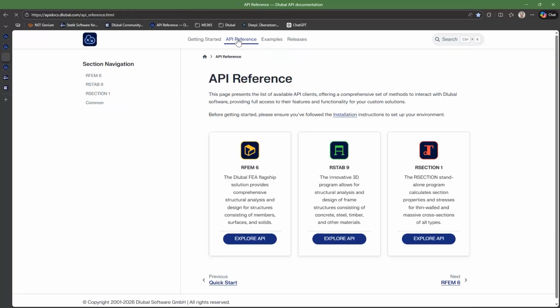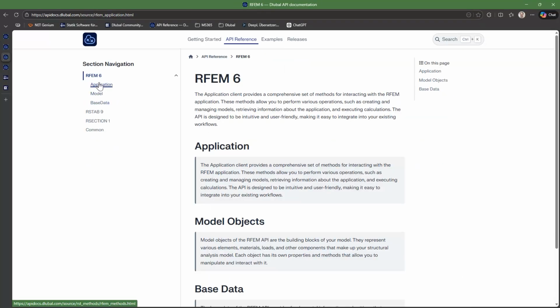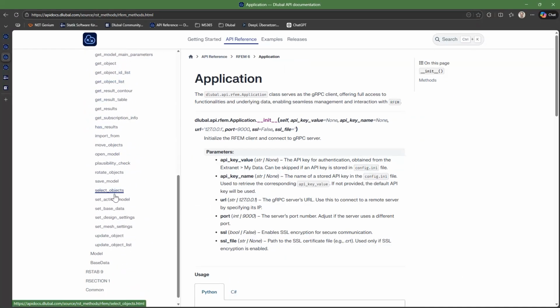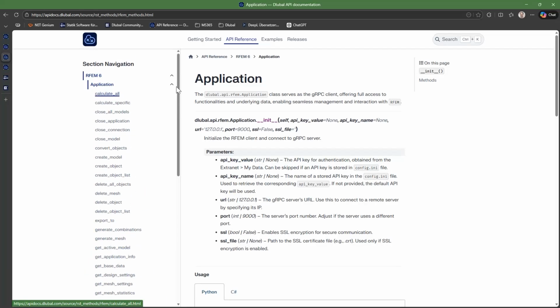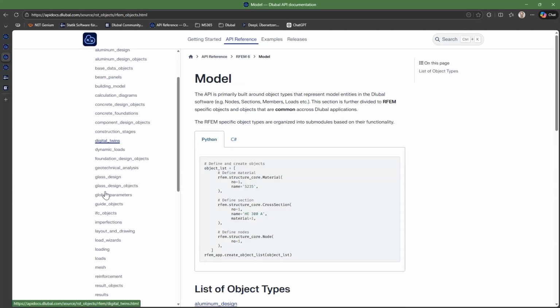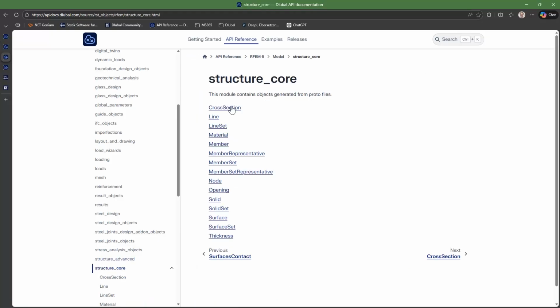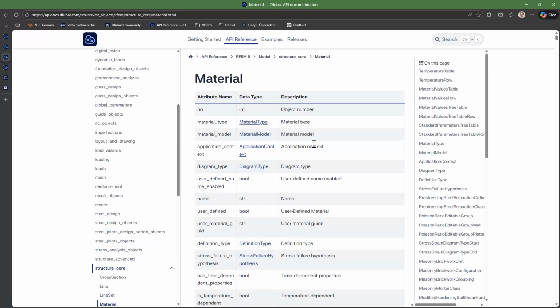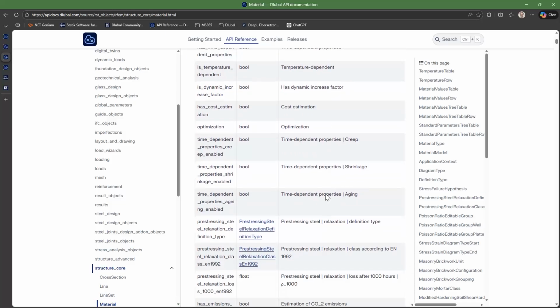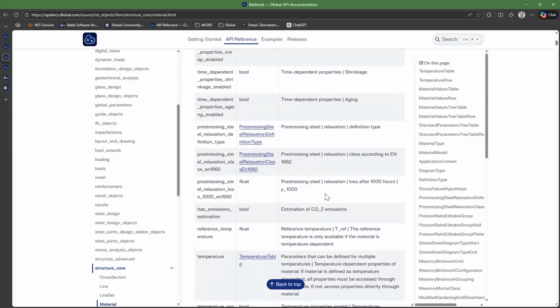We are here: RFEM application, structure core. In the model, we need to go to structure core. There we will find material, and here you will see all properties and stuff like this. Then you can see what the return type is, and if it's a tree table, then you know this is what you need to use here.